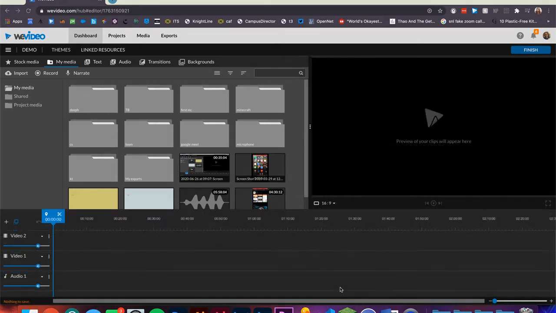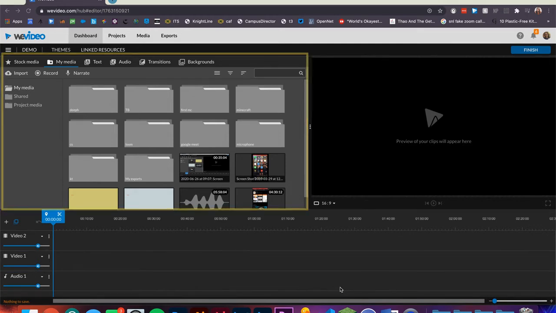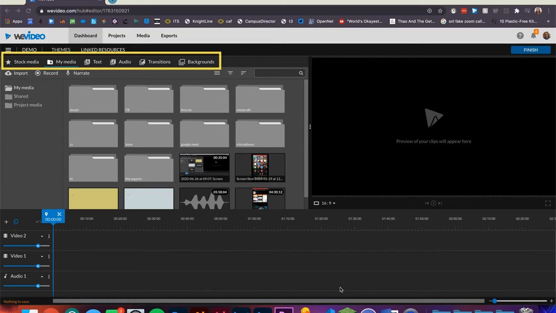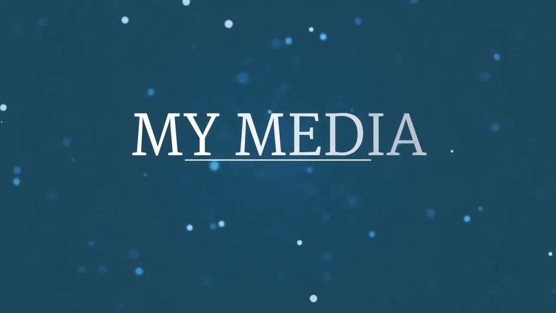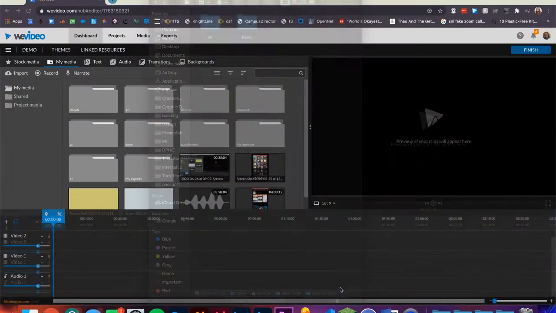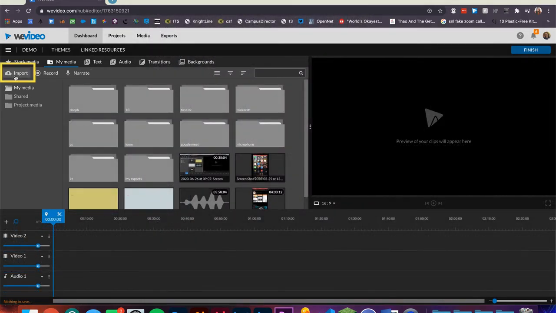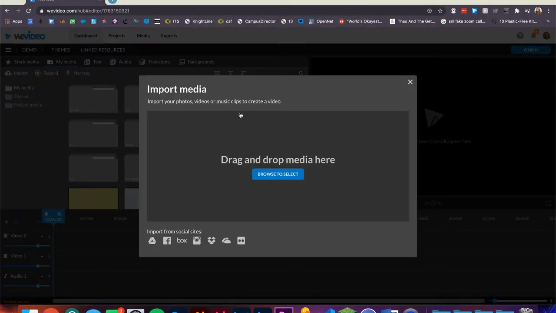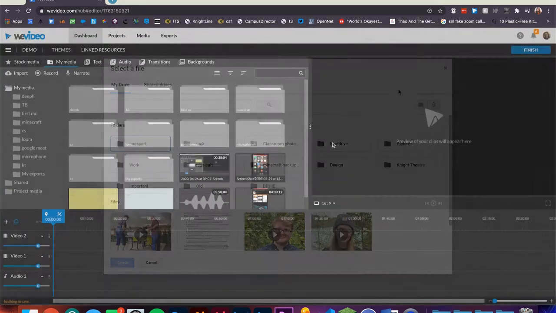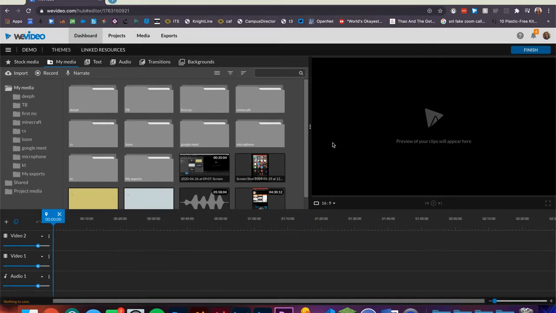In order to make a video, you first need to know your tools, which are located in the media window. Your main tools are located here. My Media is where you can upload your own pictures, videos, and audio by either dragging and dropping or clicking Import. From the Import screen, you can either import files from your computer or other online services like Google Drive. WeVideo also has it built in where you can record video or audio directly with the Record or Narrate buttons.